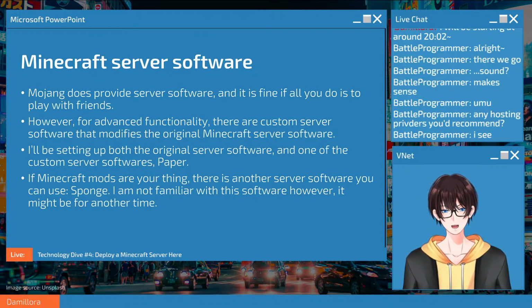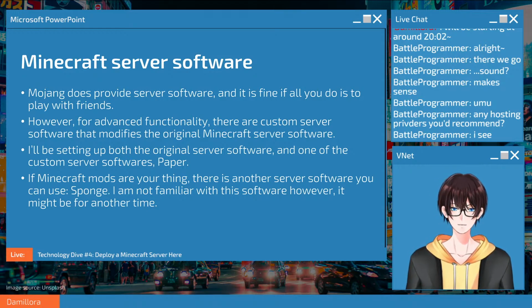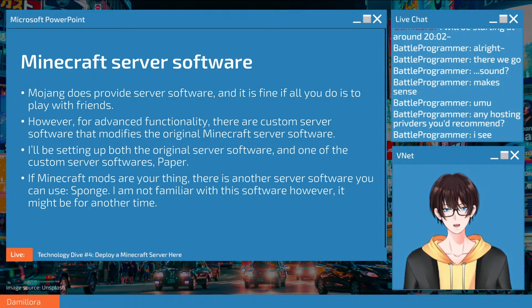In this stream, I'll be setting up both the original server software, the one from Mojang, and one of the custom server software available, that is Paper. I think I have experience with both of them, so that's why I am presenting them here. If you use Minecraft mods, there is another server software that you can use, and that is Sponge, but I have never used Sponge since I have probably never used Minecraft mods. So it might be for another time that I talk about setting up a Minecraft mod server.